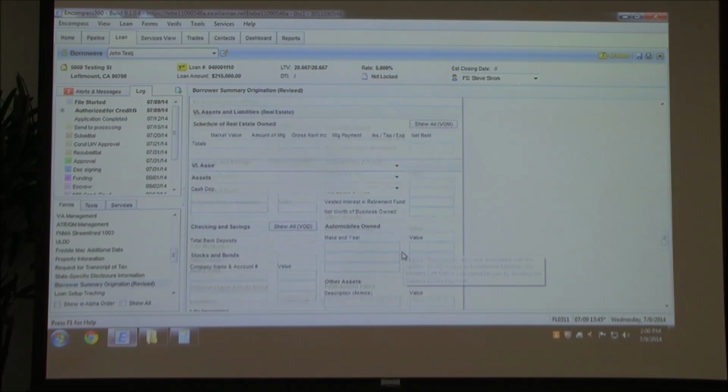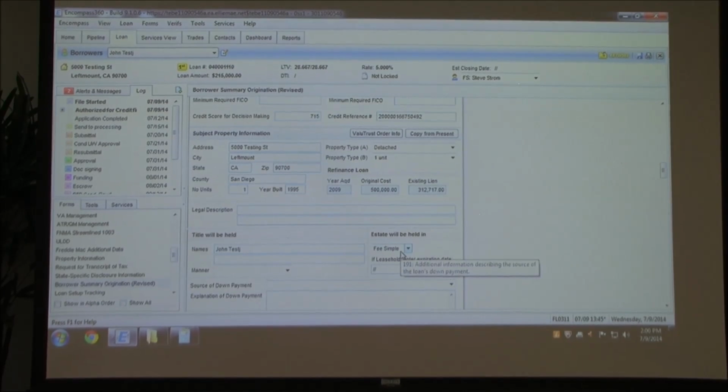So we'll come back on that when we actually do the data entry. All right, so we're back up.